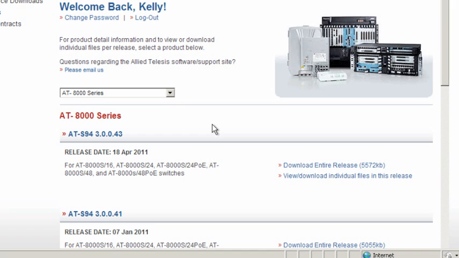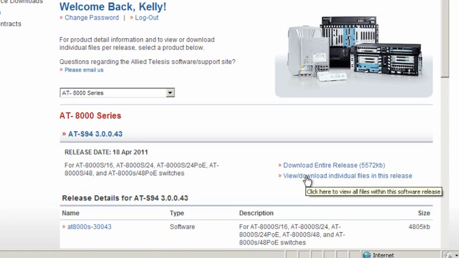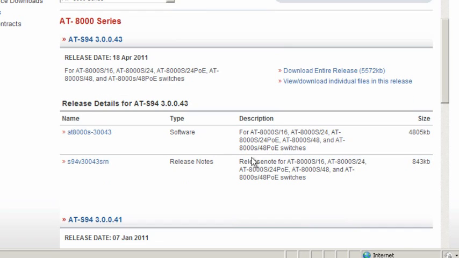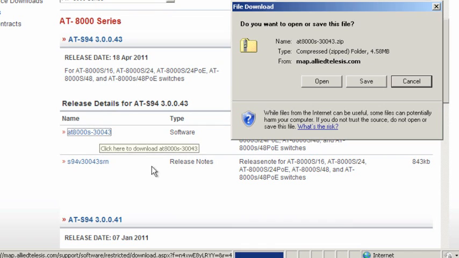The latest release file is usually found on top. In this case, 3.0.0.43 is the latest release. Verify that your switch model is listed. And if you want to know what's changed from this release, you can download the release notes. I'm going to download the software file here.